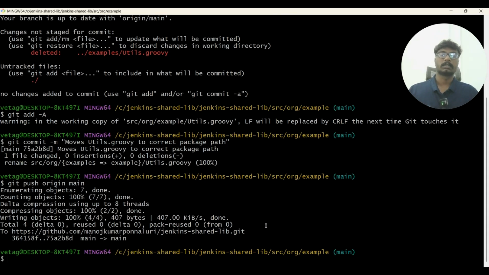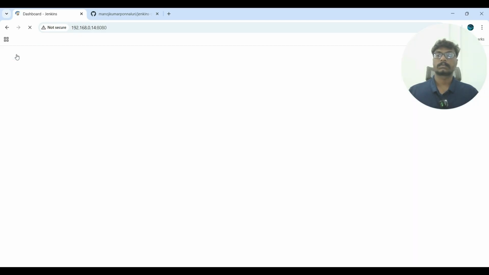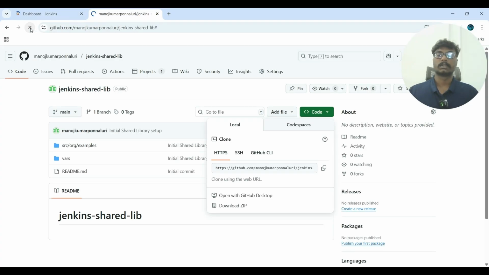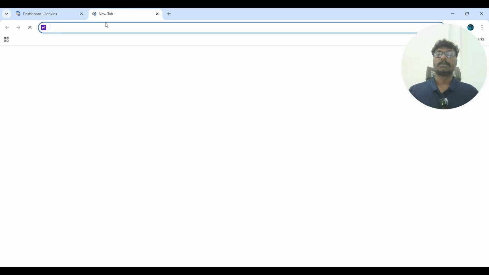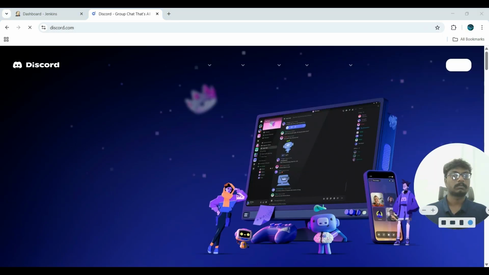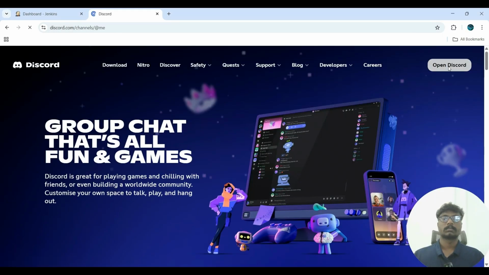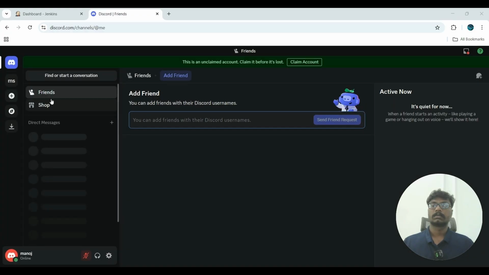Now it's successfully completed. Now go to the Jenkins UI dashboard again. Close this, we don't need it this time. Refresh. Before going to the Jenkins dashboard, we have to open the Discord server, which sends notifications whether the build succeeded or failed. We go to the server.